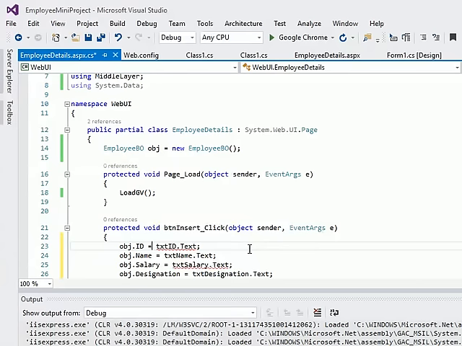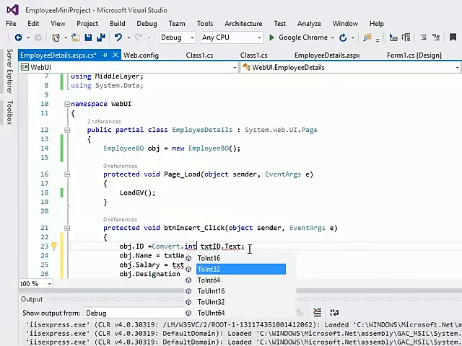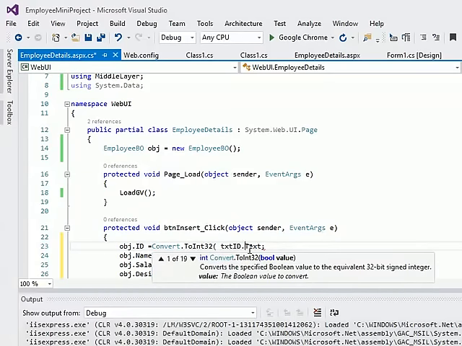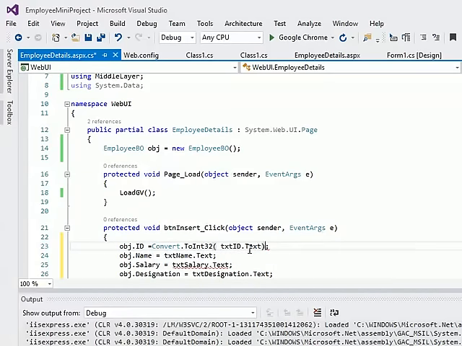Why string? If we are getting anything from our GUI, whether it can be our web application or Windows application, it gives a string value. So we have to convert this to integer value. So now it will be working perfect.